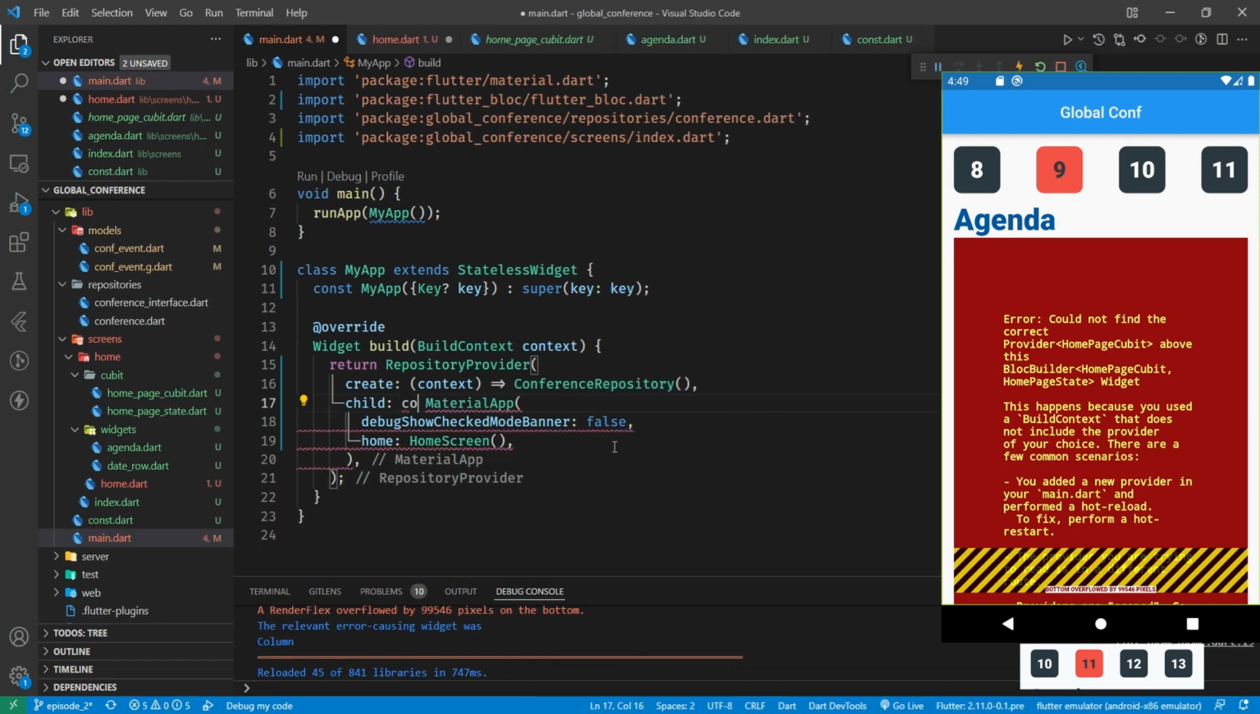While we're here, let's just put in a const there to stop that. And same here, just to get rid of those blue underlines. But this is the important bit. We're now providing our conference repository.